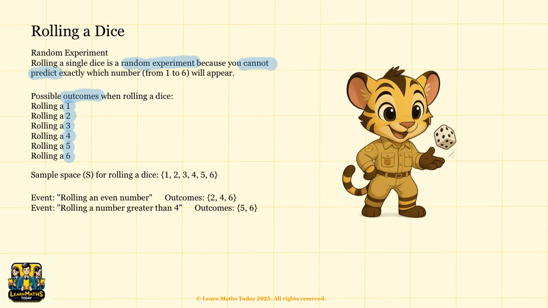If you gather all possible outcomes together, you create what we call the sample space. In the case of rolling a dice, the sample space includes the numbers 1 to 6, written as 1, 2, 3, 4, 5, 6.